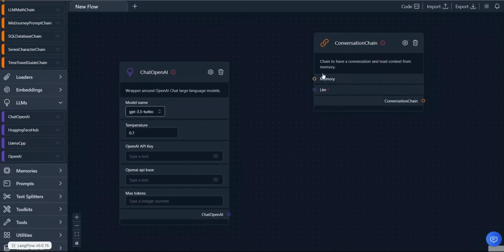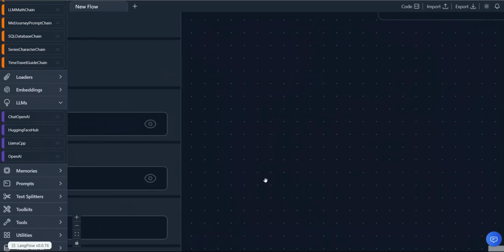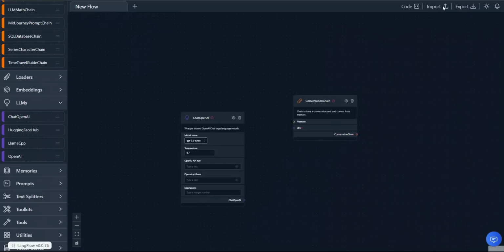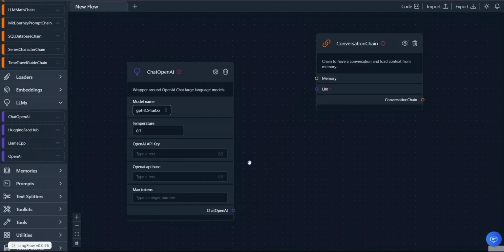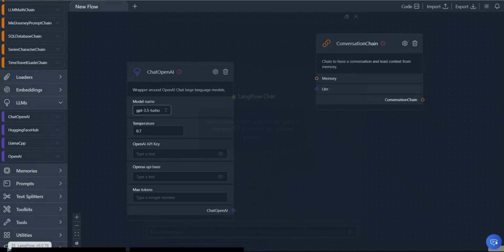Okay. Now, if you see the conversation chain, it expects two inputs. One is the memory, and the other one is the LLM. That's the large language model. The output is going to be a conversation chain, right? For this specific module, it has just one output, which is the chat OpenAI, right? Now, you can simply connect these together. For some reason, the connection is not really visible, but there is a connection. Let me switch it to light mode so you can see. We simply connected these two points. Now they are connected together.